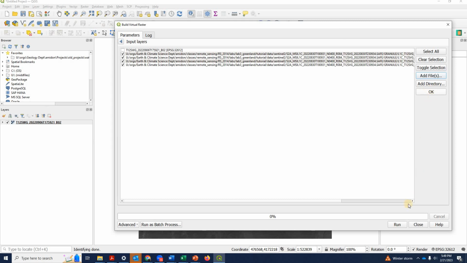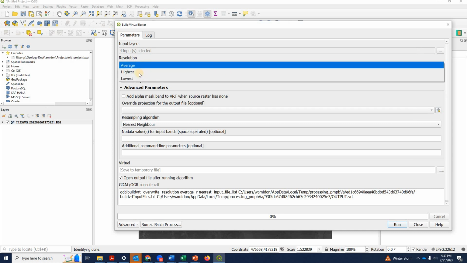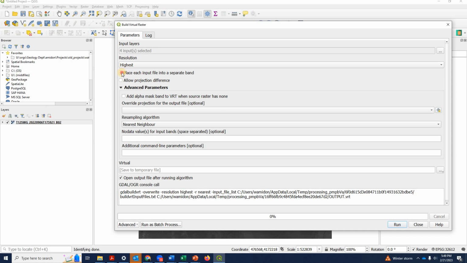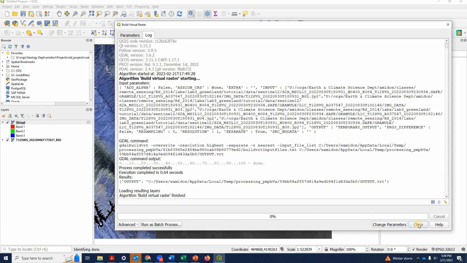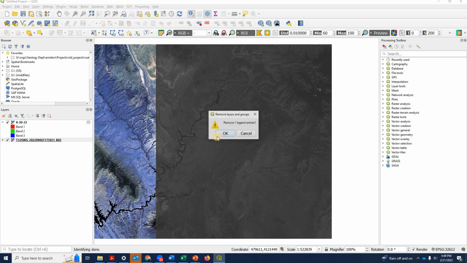I'm going to hit the OK button here. We're not hitting run, we're hitting OK. Brings us back here. For resolution, we're going to specify highest. We're going to place each input file into a separate band. I think that is all we need to tell it right now. We're going to save it to a temporary file here. So we'll hit run. Shouldn't take too long. It's already done. Just so we don't get confused, I'm going to go over here and rename it. Right click, rename. I'm going to call it 8/30/22. Put the date on there. Just remove that one real quick so we don't get confused.